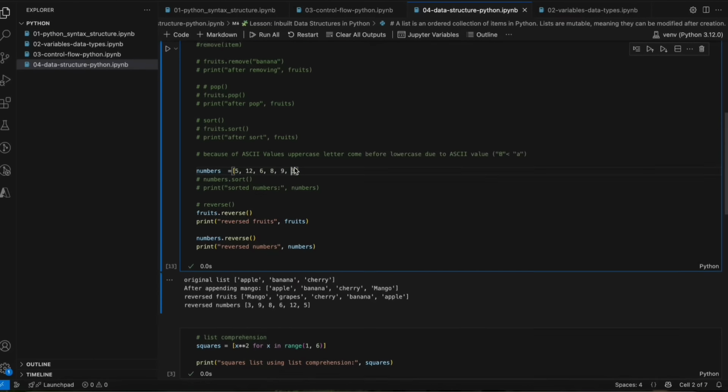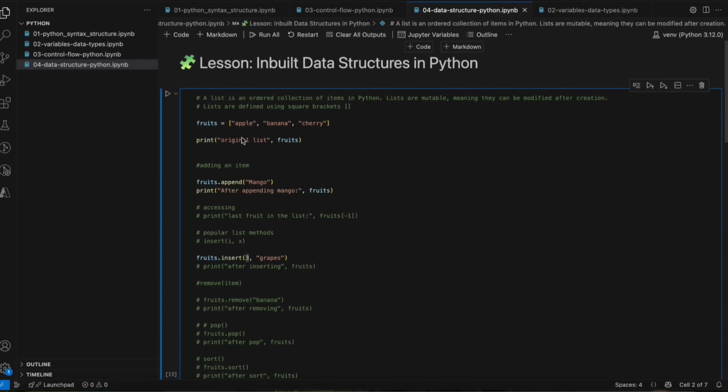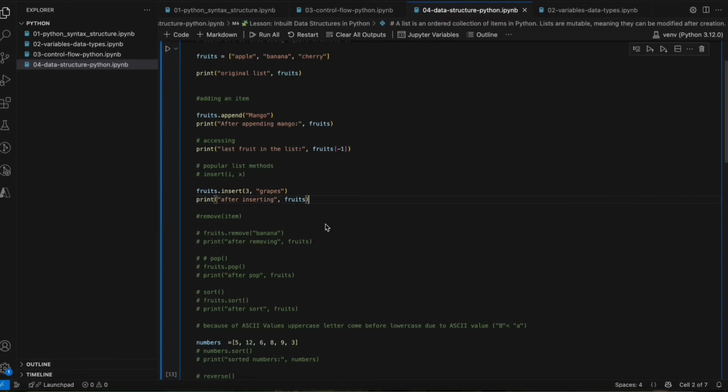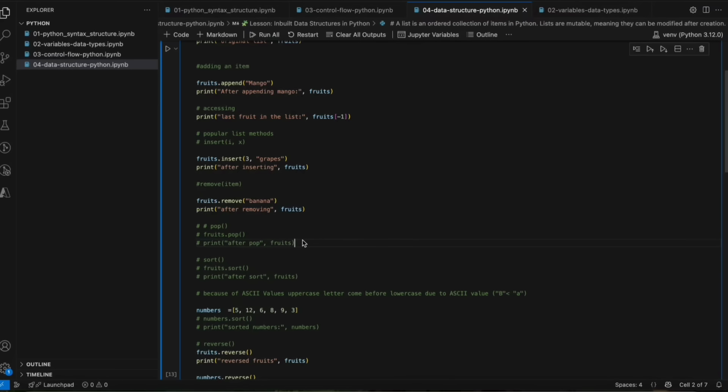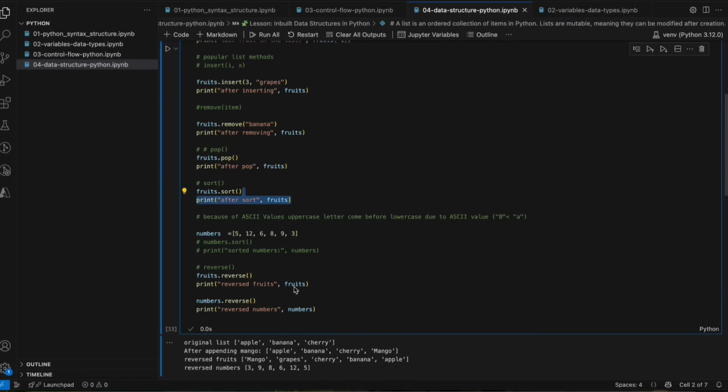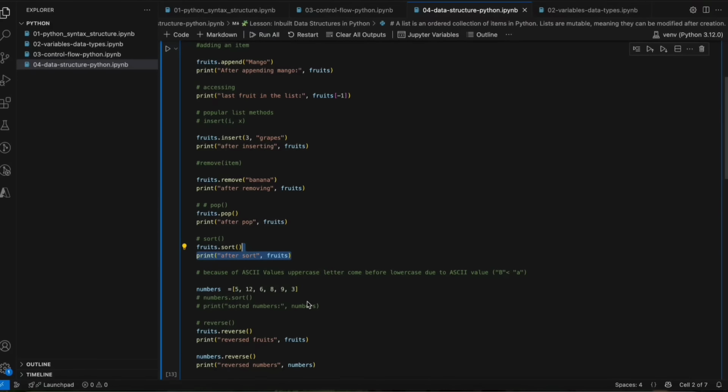So I think we have covered all the important methods. We saw append, how to add an item in the list. Then we saw accessing, how to access an item in the list. Then we saw the insert method, how to insert any item in the list at a particular position. Then we saw the remove method, to remove any item from a list if we know the item. Then we saw the pop method to remove the last element from the list. Then sorting, how to sort the items of the list. Then we saw the reverse method. So we covered all the important list methods.